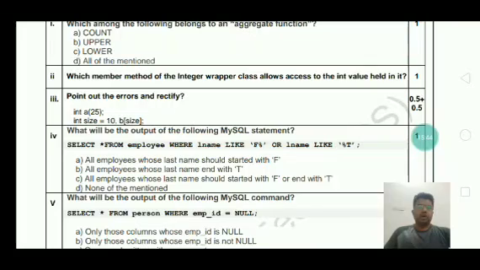Next one, what will be the output of the following MySQL statement? Select * from employee where last name like 'F%' or last name like '%T'. So go through these four statements. Now you may have marked that the right one is all employees whose last name starts with F or ends with T. So the third one.